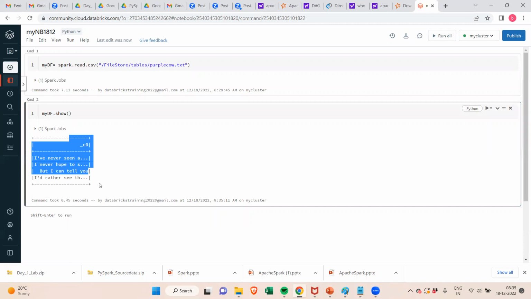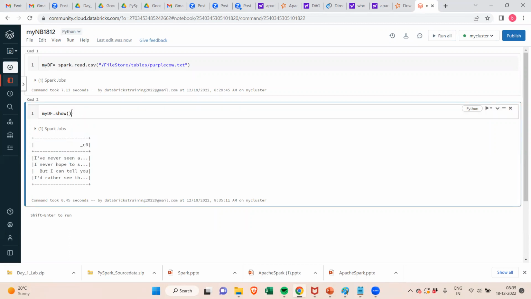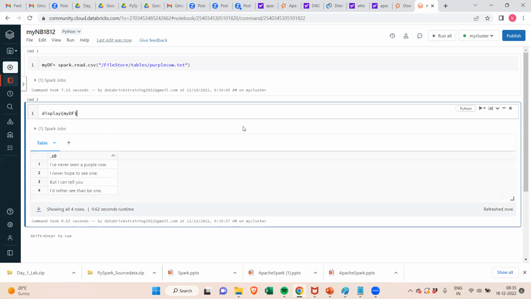Okay, you will get a data structure type. And there's one more command. Show is actually a Spark command, and collect is a Spark command. Databricks has come up with one more statement called display. The difference between show and display is that display gives you a table format like here, with C0 and lines 1, 2, 3, 4. You can also download this particular data.